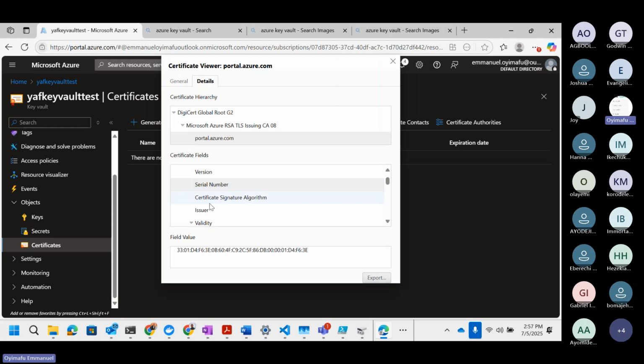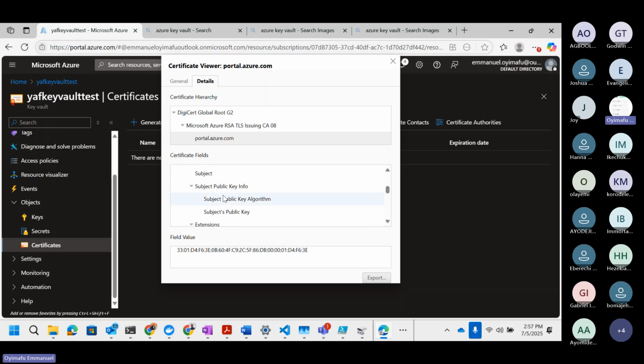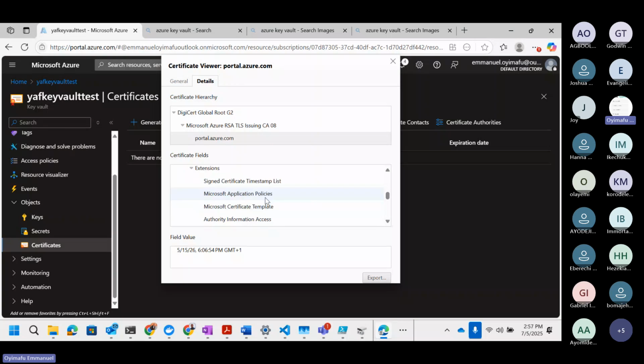You can see the certificate serial number. This is the serial number. You can see that even the serial number is hard coded. For you to have access to this secure number, you need to copy this number to an encoder that you can use to decode the serial number. You can see when the certificate was created and when it will expire. This certificate that Azure Portal is using will expire May 15, 2026, 6:06:54 p.m. Any website you see that is secured always has a certificate.